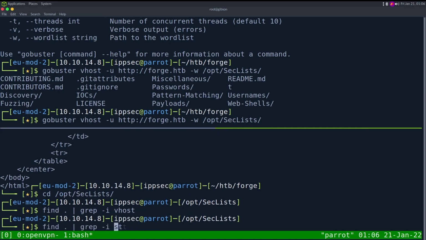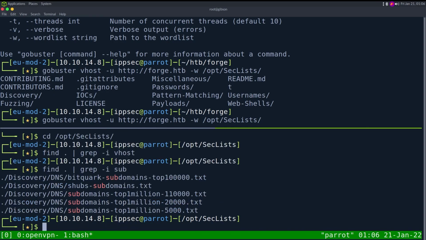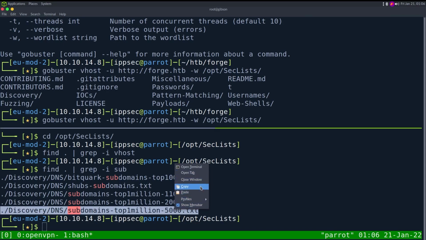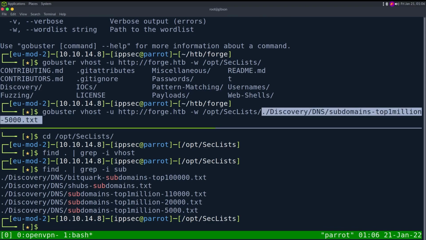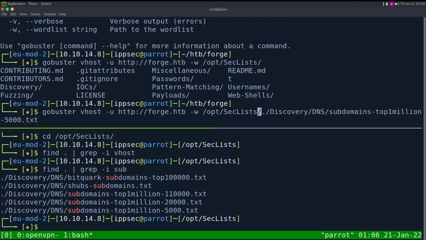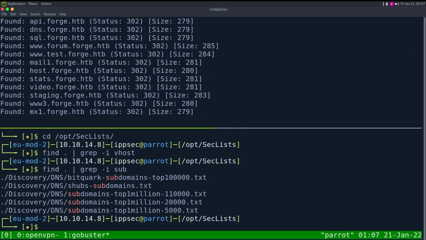Let's see. I know there's a subdomain one. I'm just going to look for sub. And let's try a small one first. This 5,000 list will probably be fine. The reason why I don't go for the huge one, I think this is 110,000, is it may just take a super long time. I'd rather just get the results quickly. And we'll do gobuster.vhost.out. See if this works.